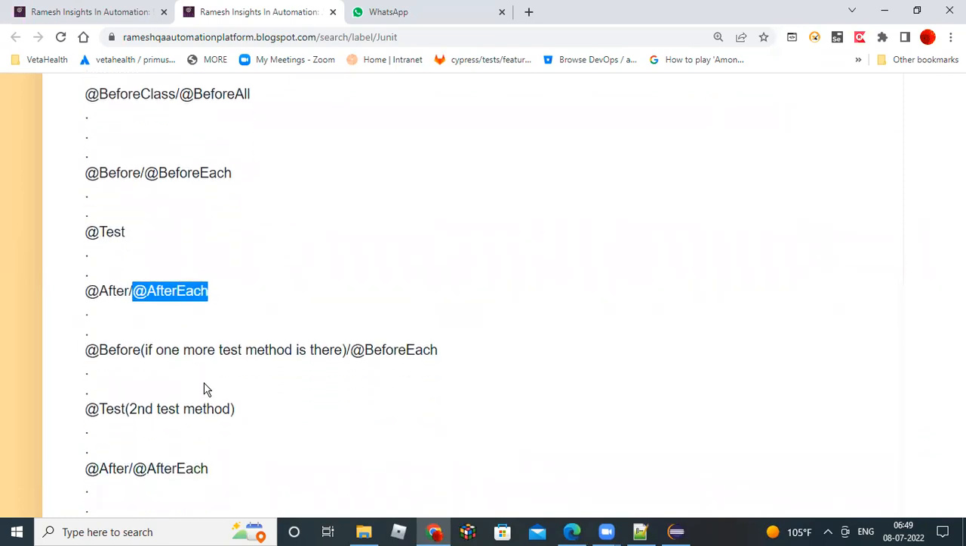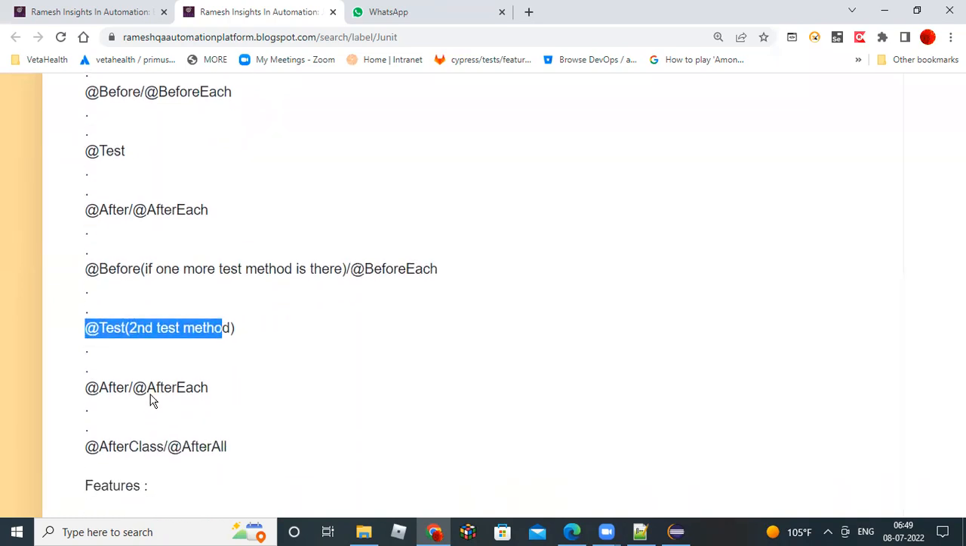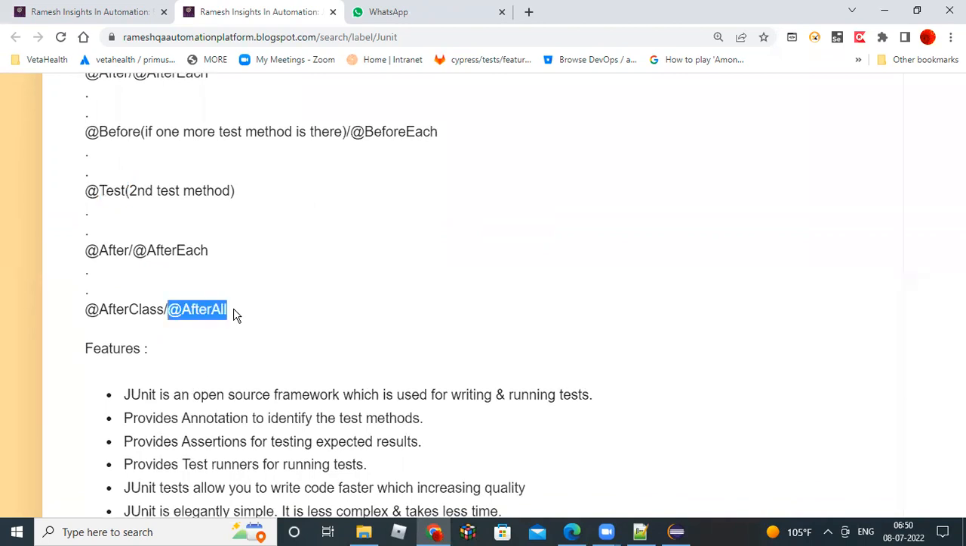If we have one more test method, again the controller will go to @BeforeEach. @BeforeAll and @AfterAll, you need to write only one time. The @BeforeAll will execute one time, but @BeforeEach will repeat for every test method. If a second test method is there, again the @BeforeEach code will execute, then it will come to the second @Test method. Again, it will go to @AfterEach. See the repeating. You will declare and write the logic one time only. That will execute, but for every test method, @BeforeEach before and @AfterEach after will execute. So finally, @AfterAll will execute.